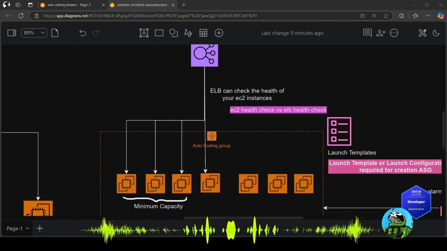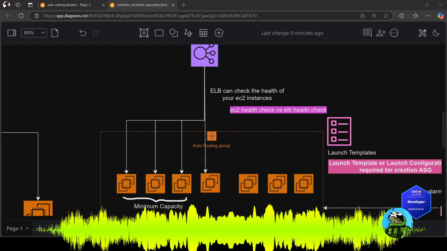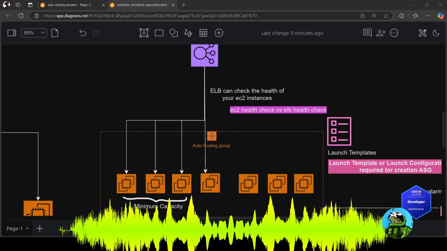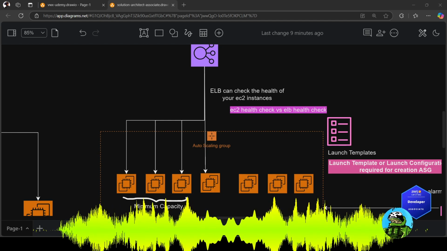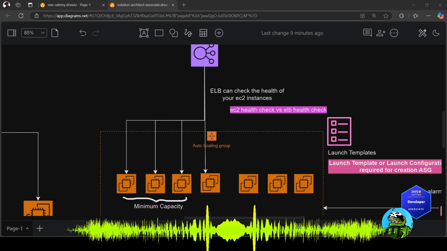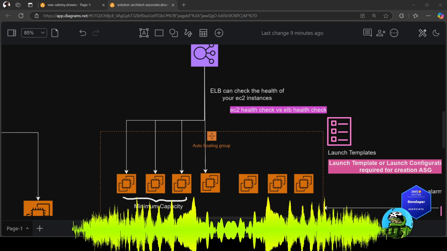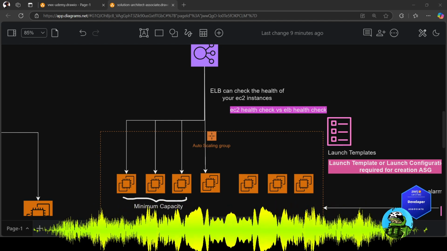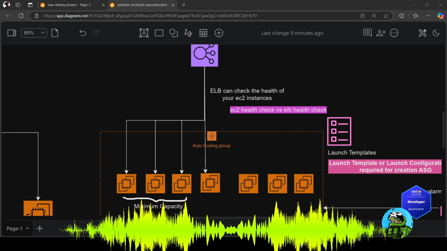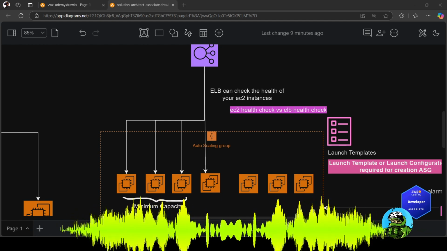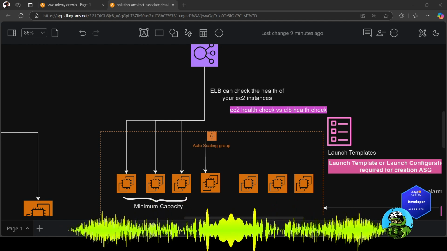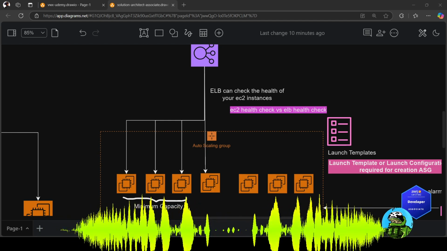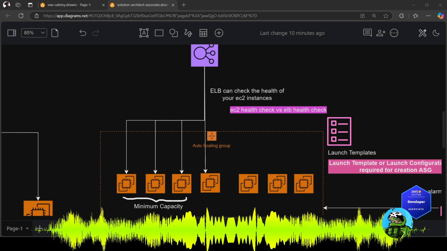Okay, so for health checks. Your ELB can check the health of your EC2, or your ASG can also check the health status of your EC2 instances. Okay, so let's read this. In AWS auto scaling groups, both EC2 health checks and ELB health checks are used to determine the health of instances, but they work in different ways and serve different purposes.